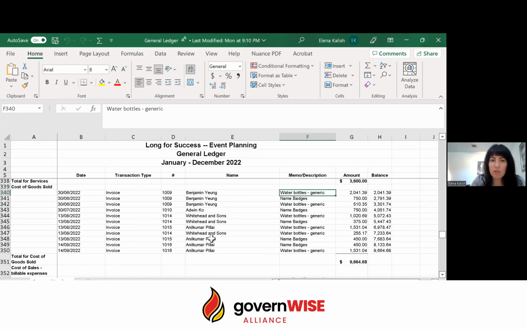GL is really good to review when you're trying to understand what happened in certain program expenses. If something looks too high or too low, you will review the GL just to see what details went into that particular category, review it, and decide whether it belongs there and whether it makes sense for the program.